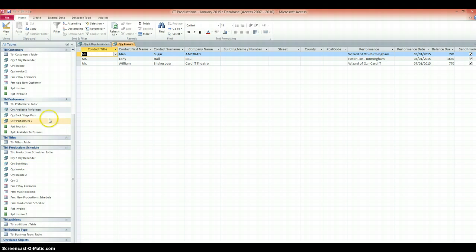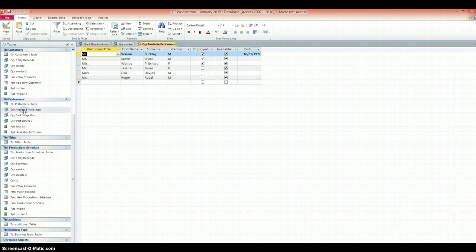So the next query we'll look at is available performers. If we open that one up, first of all we can see the data, so we've got the performer title, their first name, their surname, their gender, and whether they've been employed or are available as well. So that's the data we're going to pull out through the query.